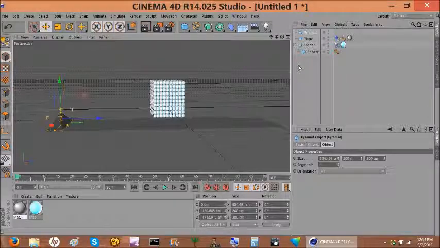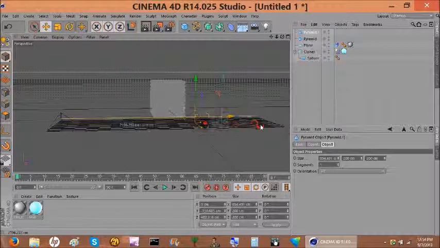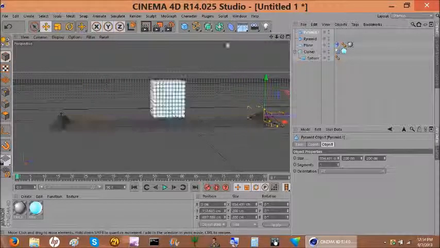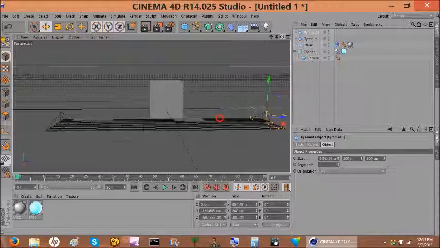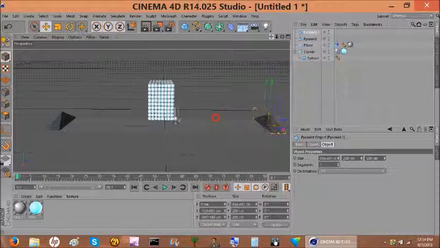You're just gonna do Control C, Control V to copy it, and you're just gonna move it over to the other side. Try and get it on the edge. Okay, there we go. Move it over there.